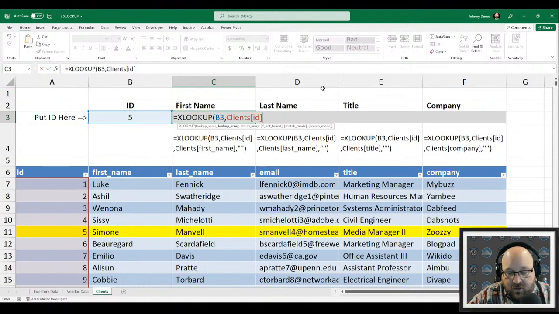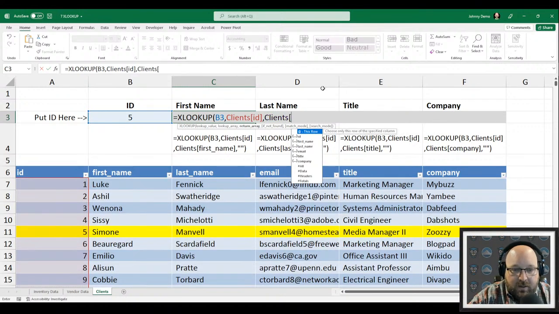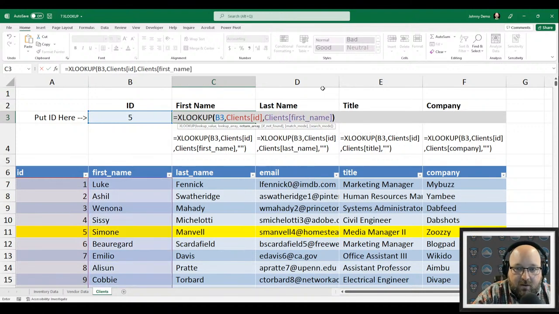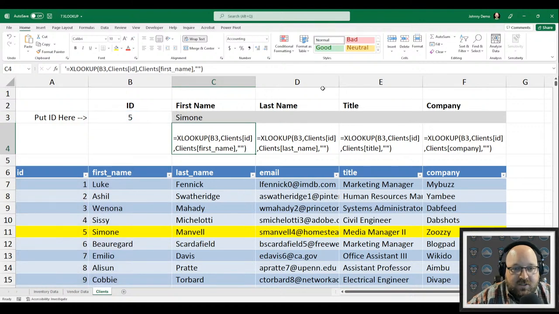Okay, notice as I'm starting to write these things out, it's highlighting the columns of what it's working with. Okay, and then I want you to go back to that client table, and I want you to go ahead and get me the first name of that user. And if we just hit it here, you'll see it returns back Simone.